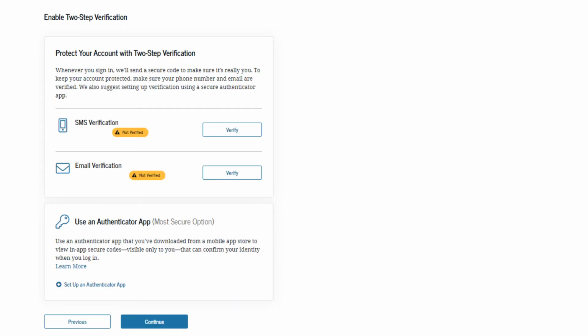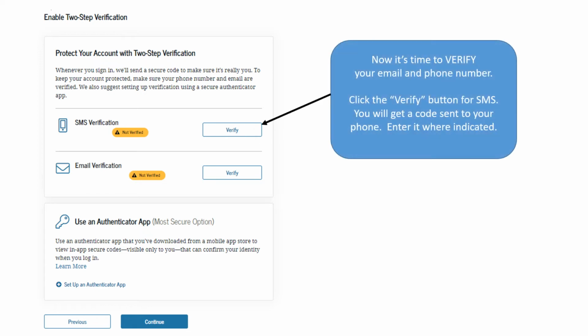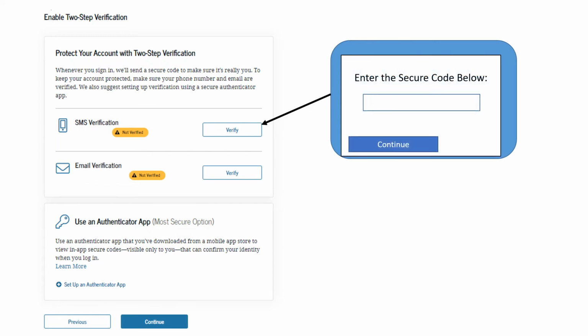And on this page, you are going to verify both your phone number and your email address. And you must do this step completely before you are finished with your application. So the blue button there that says verify next to SMS verification, when you tap that, your phone will receive a 6-digit code. There'll be a little box that pops up that prompts you to put the code into that box. Go ahead and type it in, and then you will do the exact same step for email verification.